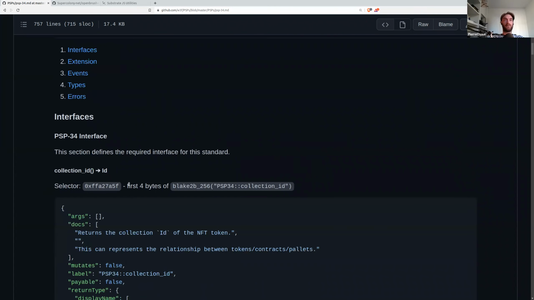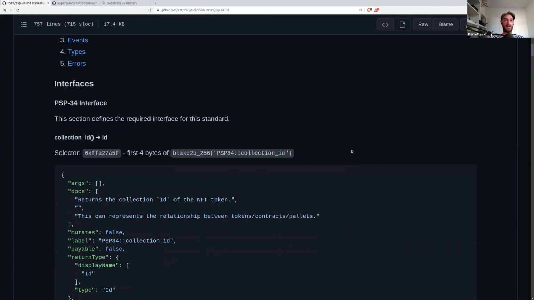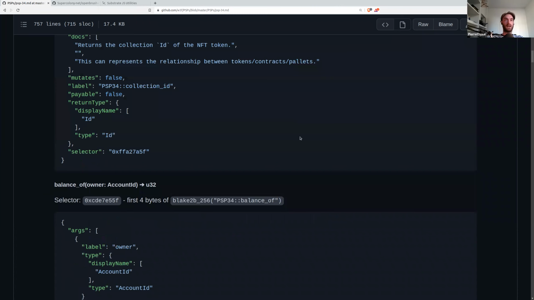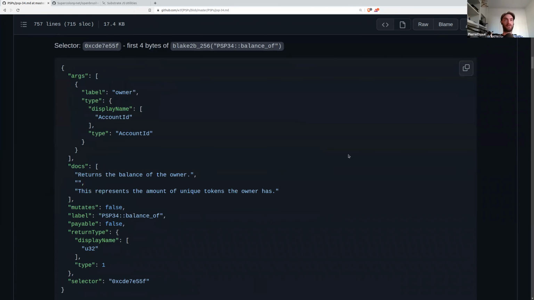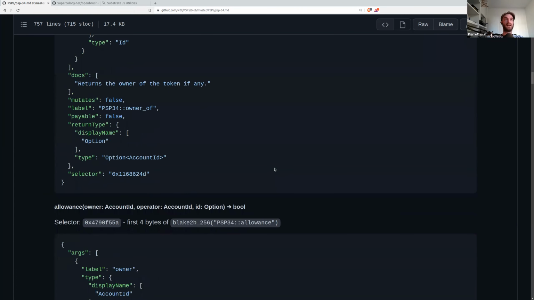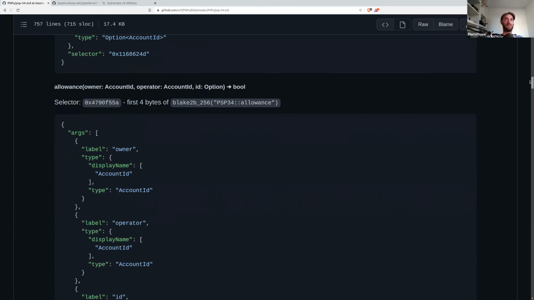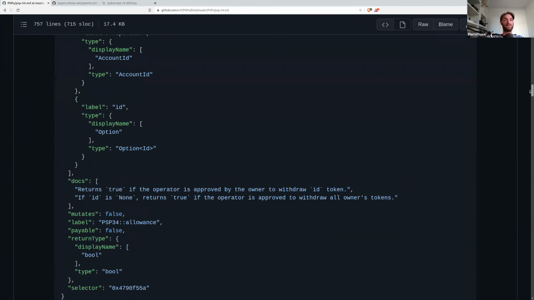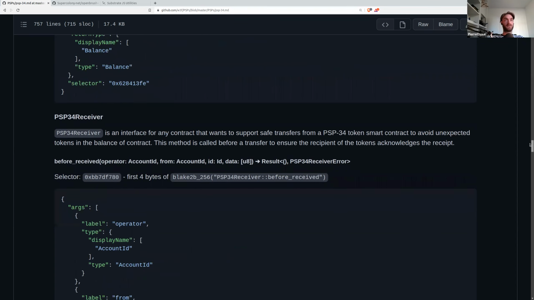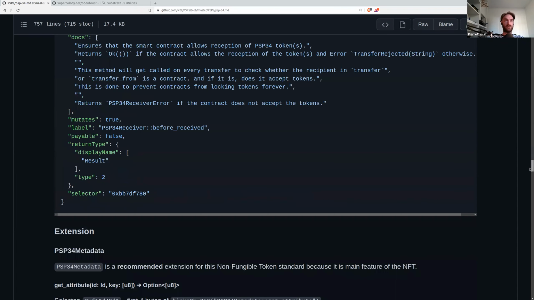What is it inside? Collection ID. So this one is to get the ID of the token. The balance, of course, number of NFT held by an owner, the owner of a certain NFT. Of course, you can also give allowance for a certain NFT, and of course approve, and of course transfer from. There is also receiver, so same thing as is in PSP22.